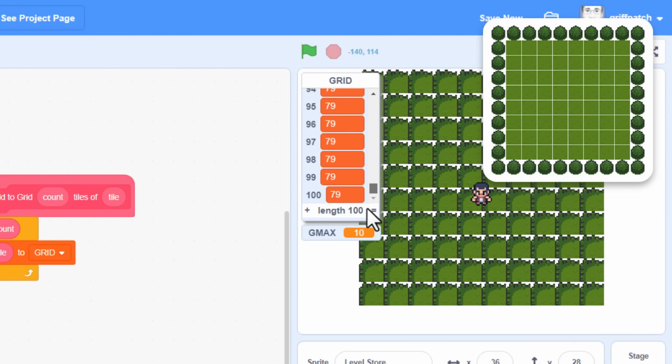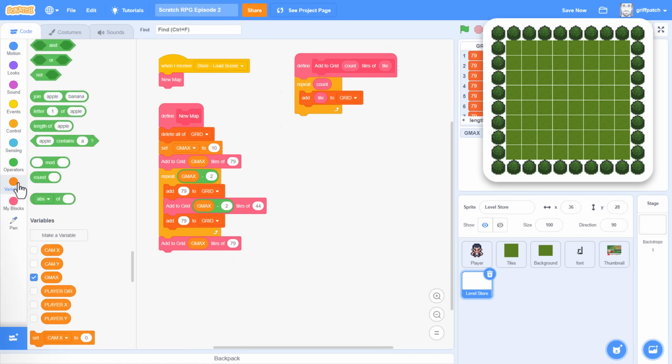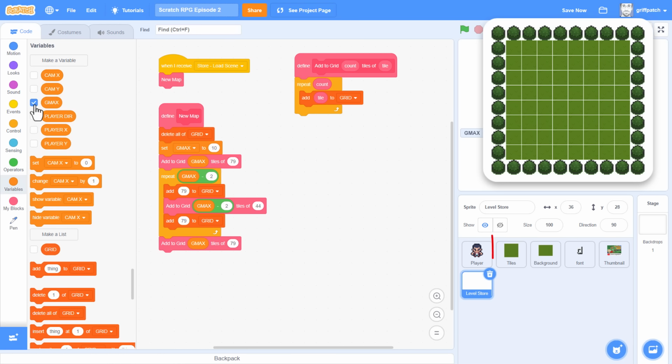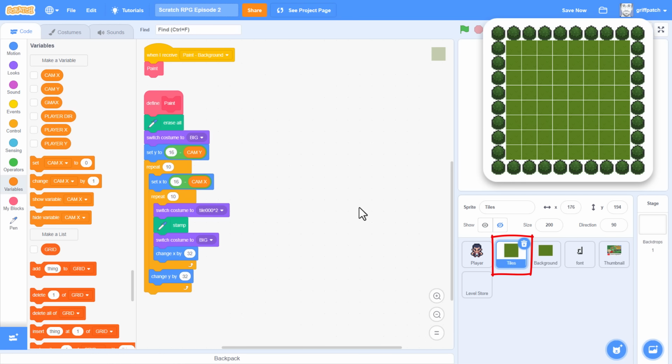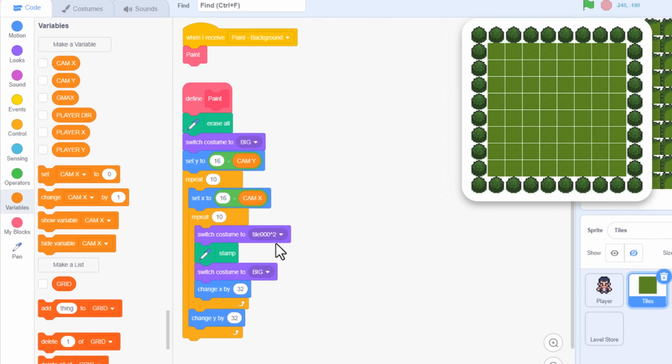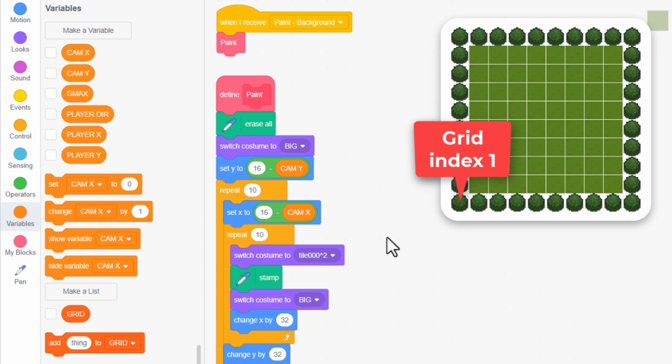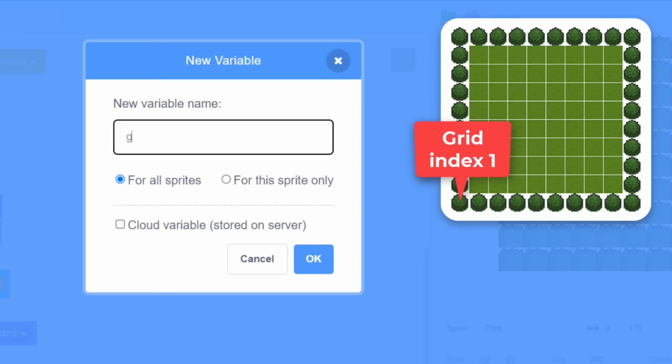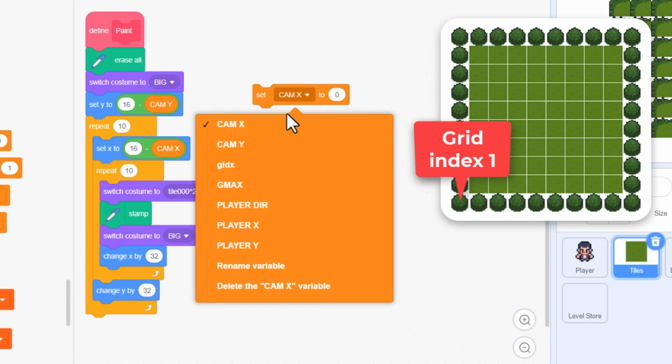Brilliant! We are ready to boogie! We can hide the grid list and click back into the tile sprite, ready to make use of this list to paint our tiles. We begin painting grid tile 1. We need a variable to keep track of this and name it GIDX. That stands for grid index. And make it for this sprite only. And set GIDX to 1.